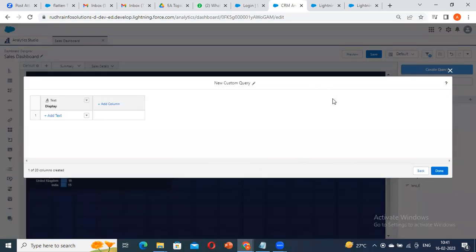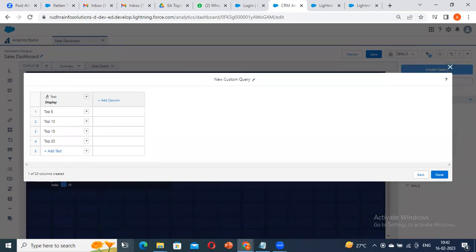When I do a create a custom query, it will create me a custom query where I can add my values here. So this is text and this is column. In the text, I'm just going to give top 5, top 10, top 15 and top 20. So according to me, any users, right, they might be able to see these values.